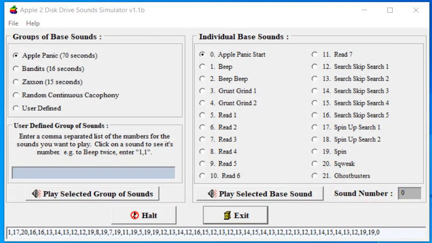So here's my Apple II disk drive sound simulator. And all it is, is a sound player, really. And it's playing sounds that are recorded from my Apple IIc's floppy drive that I recorded in November 2001. So a long time ago, it was 19 years ago now. And I recorded the sounds of my Apple II's floppy drive.